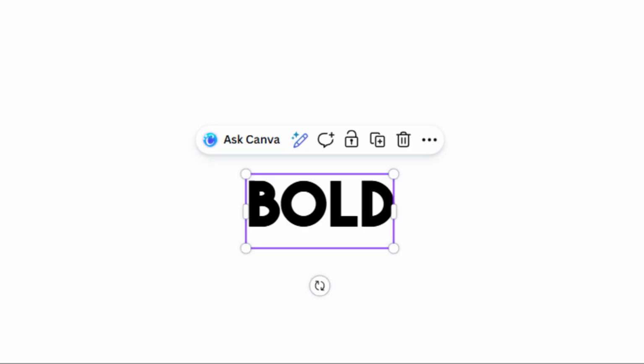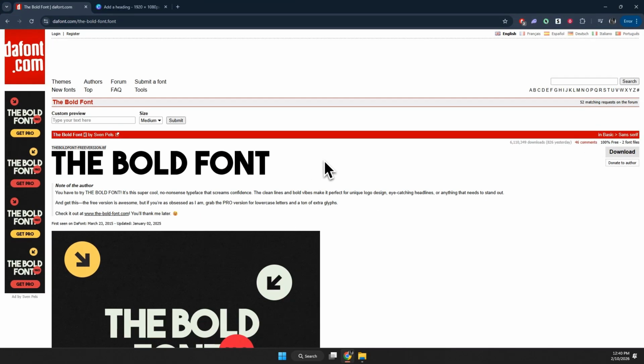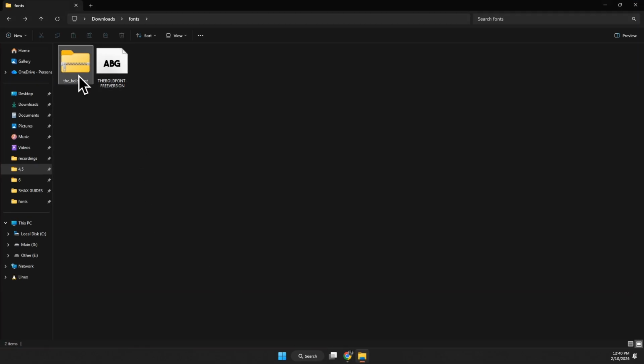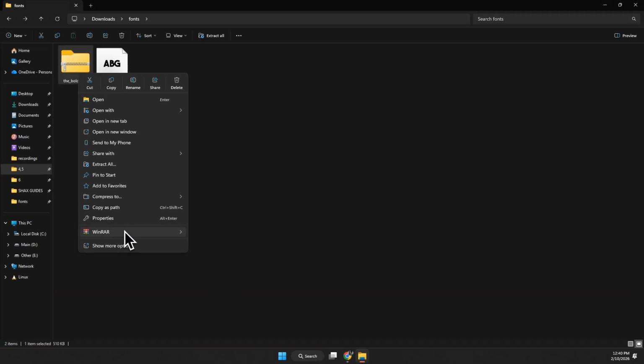All right, let's begin. First, open your browser and go to dafont.com. Browse the collection and choose the font you want to use. Click the Download button and save the file. Once the download is complete, open the folder and extract the font files so they are ready to upload.